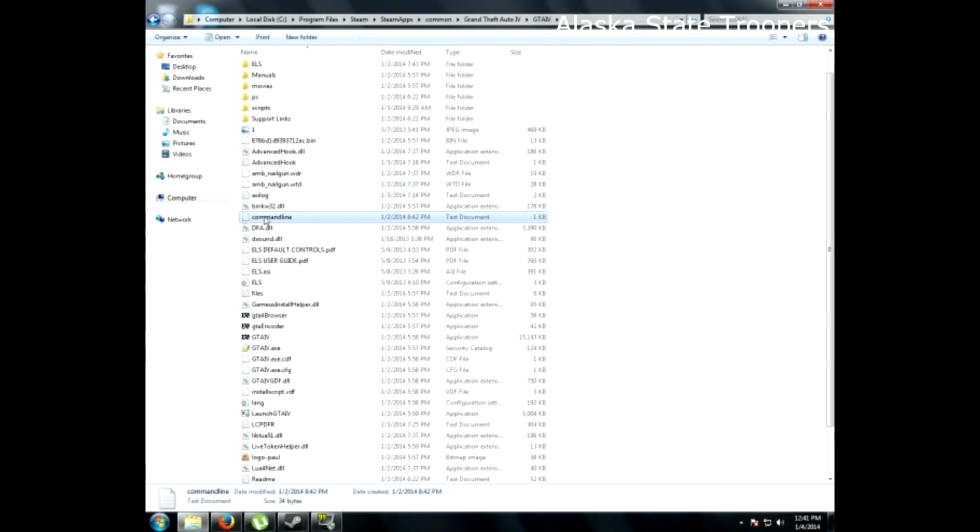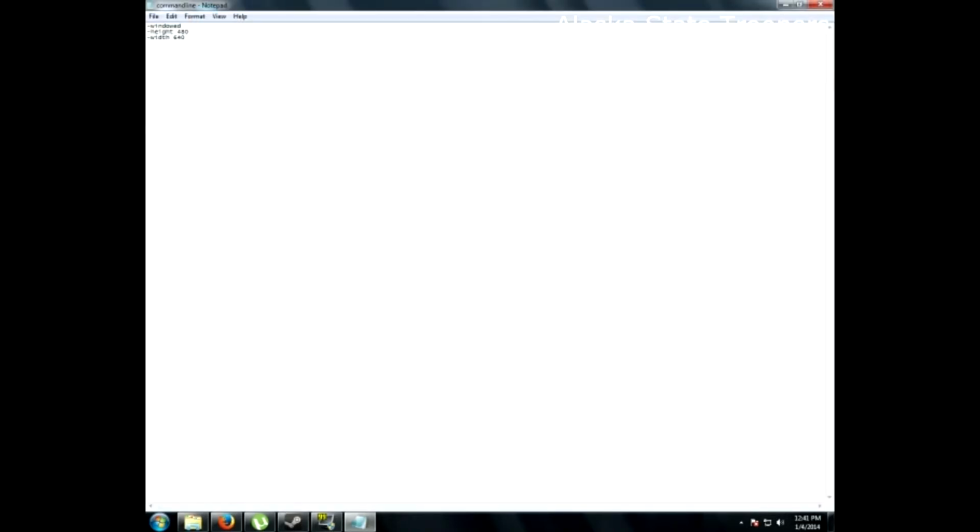Now, you're going to want to make a new text document called Command Line. Just type in Command Line, all in one word. Do not put the .txt on the end of it because it will not work if you do. So just type in Command Line and start that up. And you're going to want to copy this stuff down. Just do dash windowed, dash height 480, dash width 640.